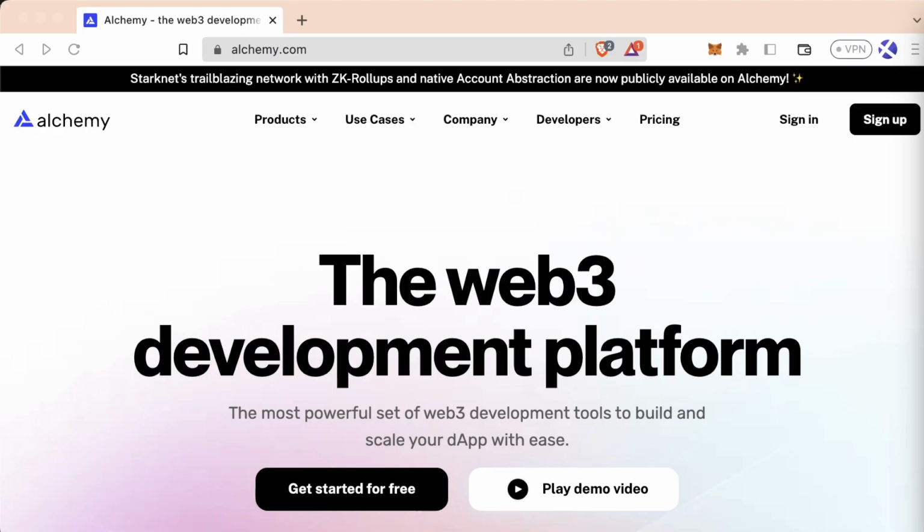Now, Alchemy has a couple of other really cool features, especially when it comes to learning more about what's actually happening with our transactions. Whenever we send a transaction to a blockchain node, it enters something called the mempool. It's basically the place where transactions go before they actually get sent. And the Alchemy dashboard is a great place to view those transactions and see their status.